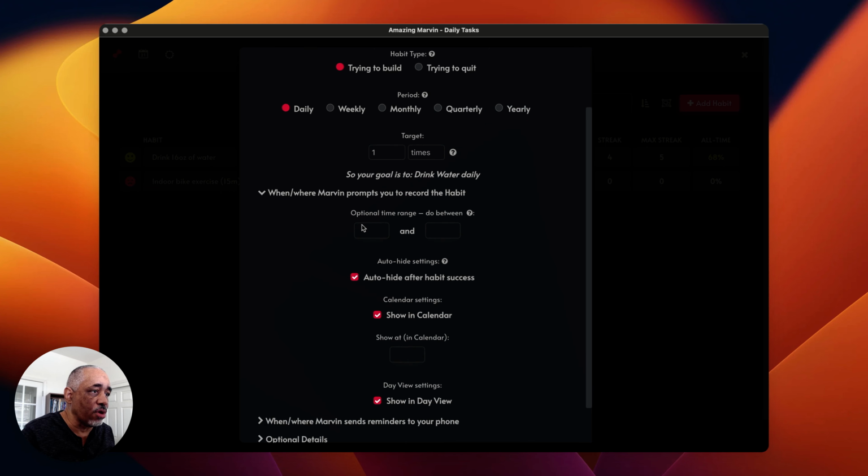And then also you can go here and say what time you want that reminder to appear in your day view. So say you want to start it at 9 a.m. or 8 a.m., to whatever time you want it to disappear. If it's something you want to kind of ignore, you might want to have it disappear after 3 o'clock or what have you.